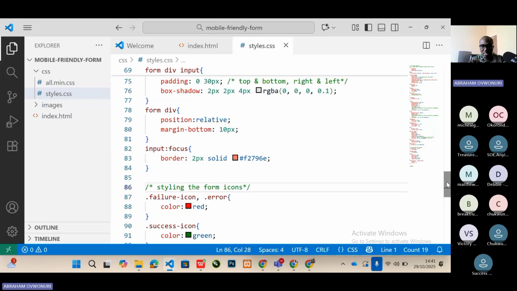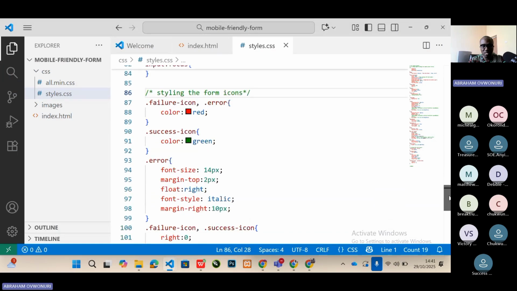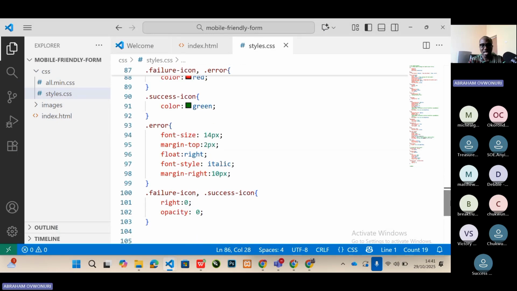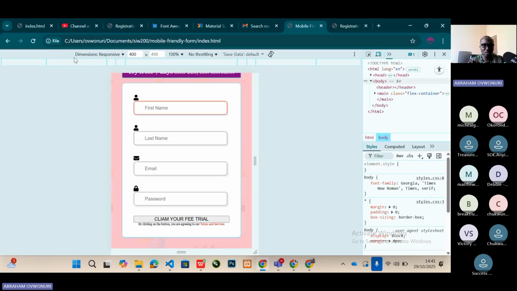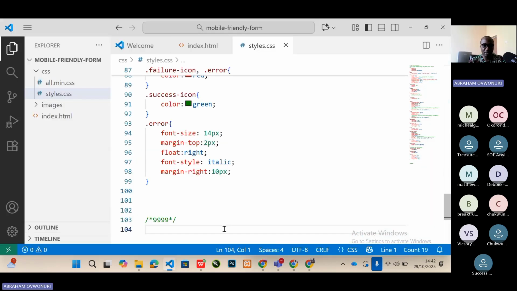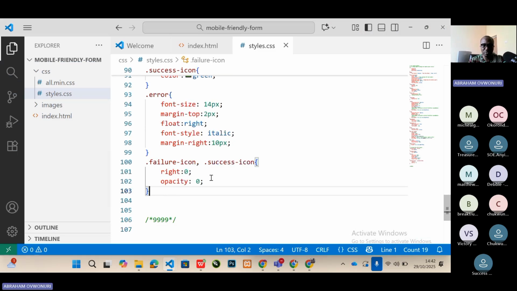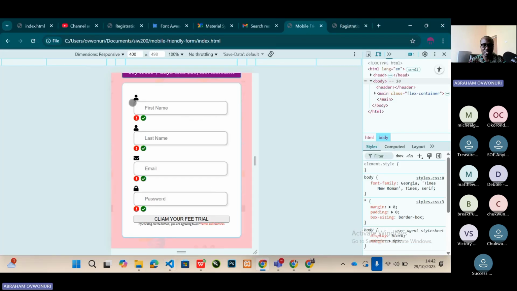Then we also work on the failure icon and the success icon, and then we removed them, we brought them out, using opacity. You can see what we have achieved so far. We demonstrated all this in the previous class. And then if you bring back the opacity code, it makes opacity 0, which makes them hidden. So if I refresh it again, the exclamation and the success, the error and the success icons will go out.